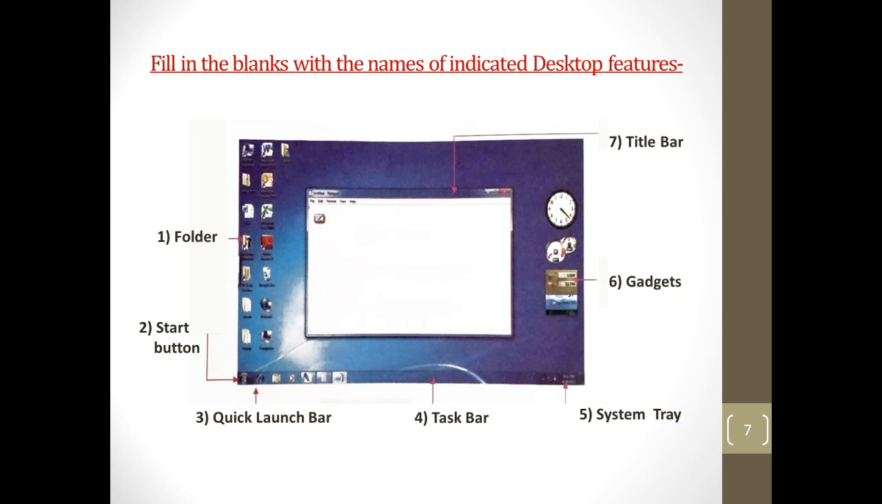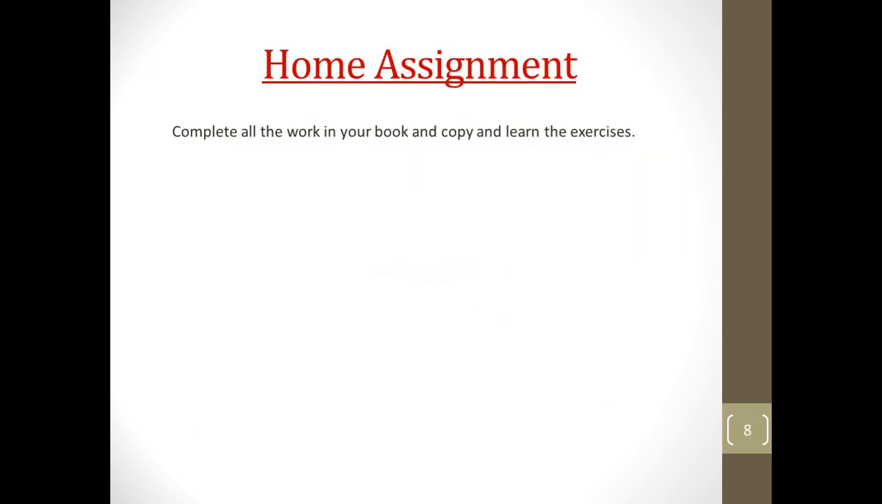So chapter is over. Now you will complete all the work in your book in copy and learn the exercises also.